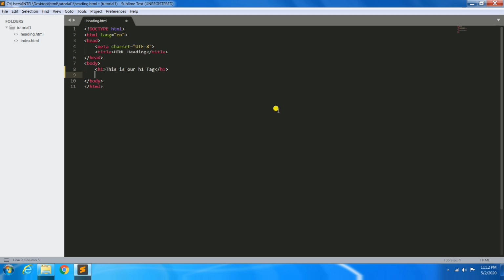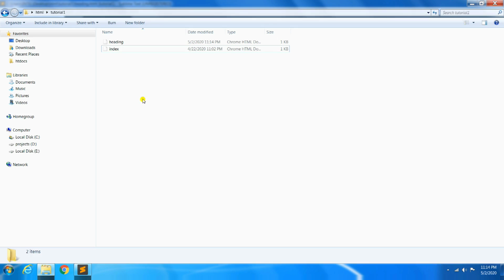Now let's proceed with the rest of the HTML tags. Now let's use the H2 tag. We now follow the same process. Now let's write, this is our second heading tag. Okay, now let's quickly finish off with the rest of the tags.